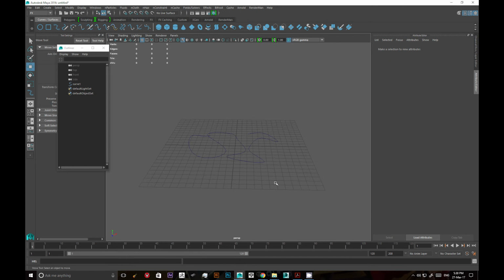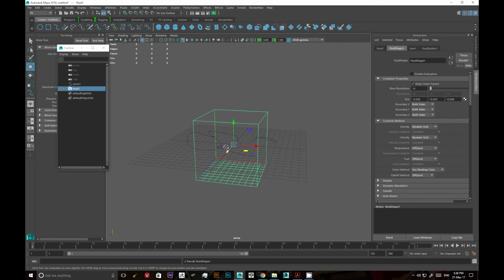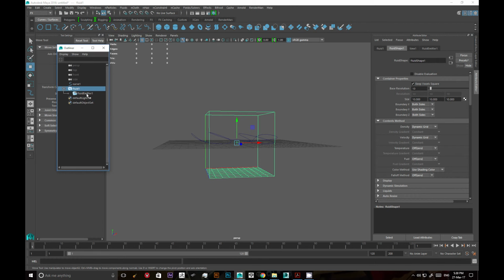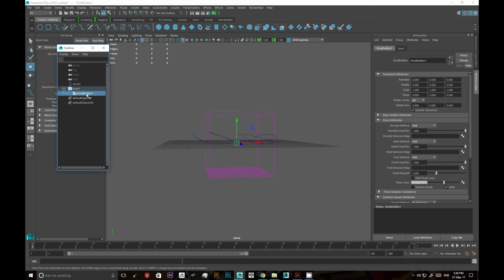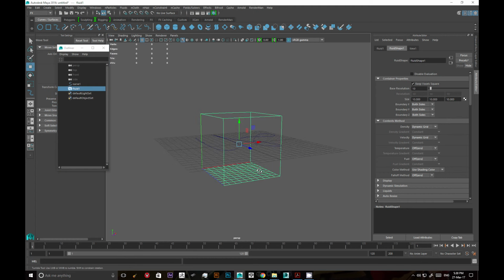Next thing I'm going to do is create my fluid. So I'm going to go to fluids, and I'm going to create a 3D container. So this is the default container. The default container actually has an emitter already in it. So I'm just going to expand out and get rid of that emitter because I don't want to use that. So I'm just going to delete that. So now I've just got my fluid box.